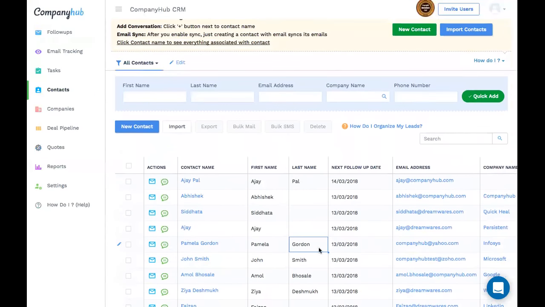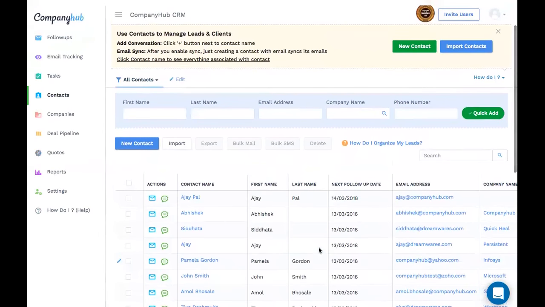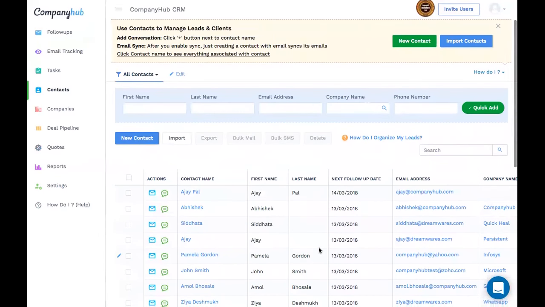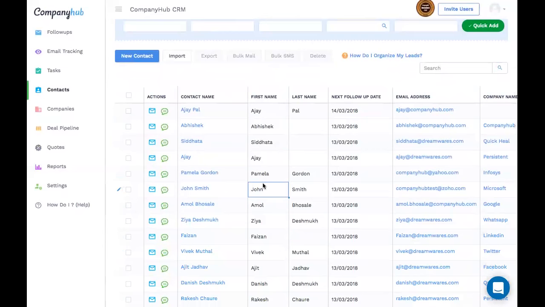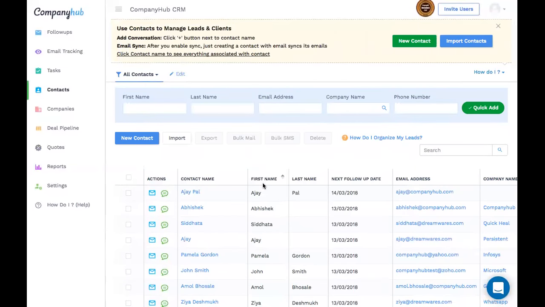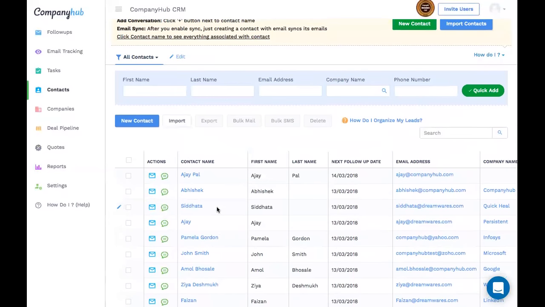I hope everything's going smoothly so far, and there are no questions coming up. So that's a good sign for me. Moving on, I'll also show you how you can add a task for a particular contact in CompanyHub CRM.